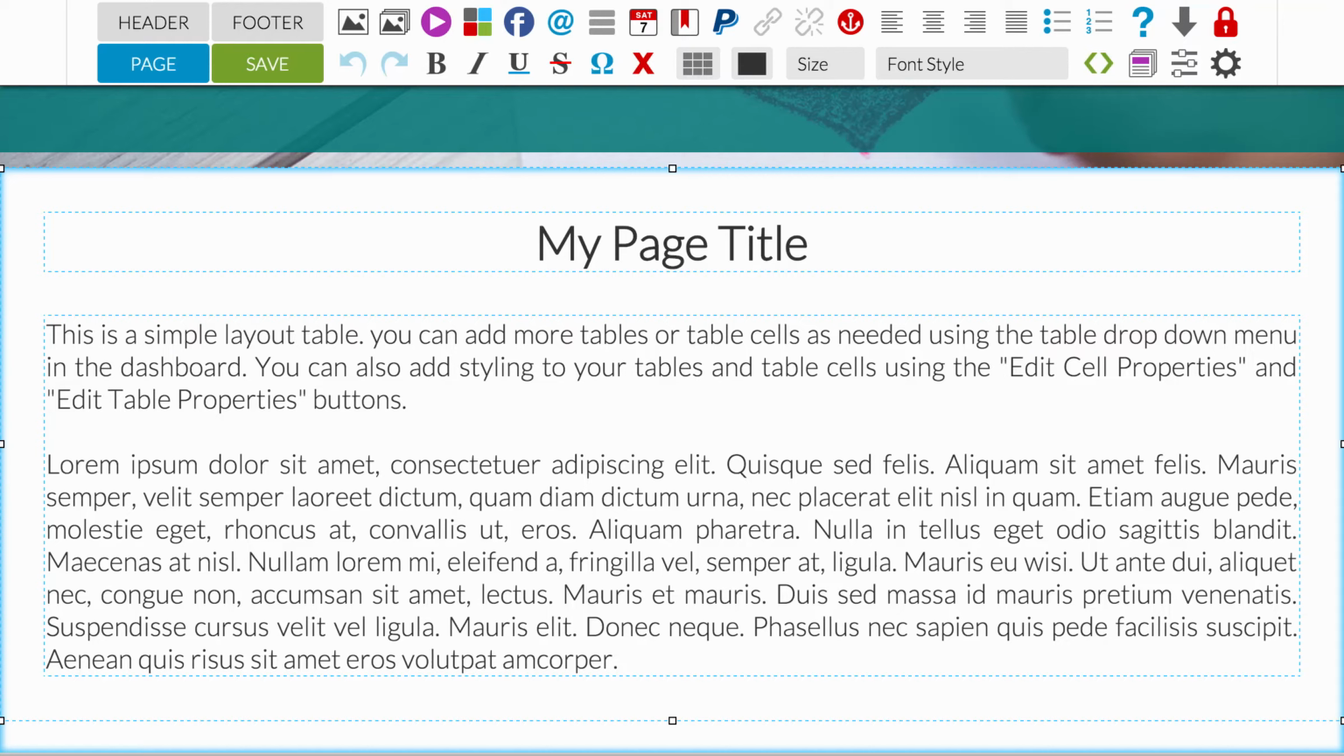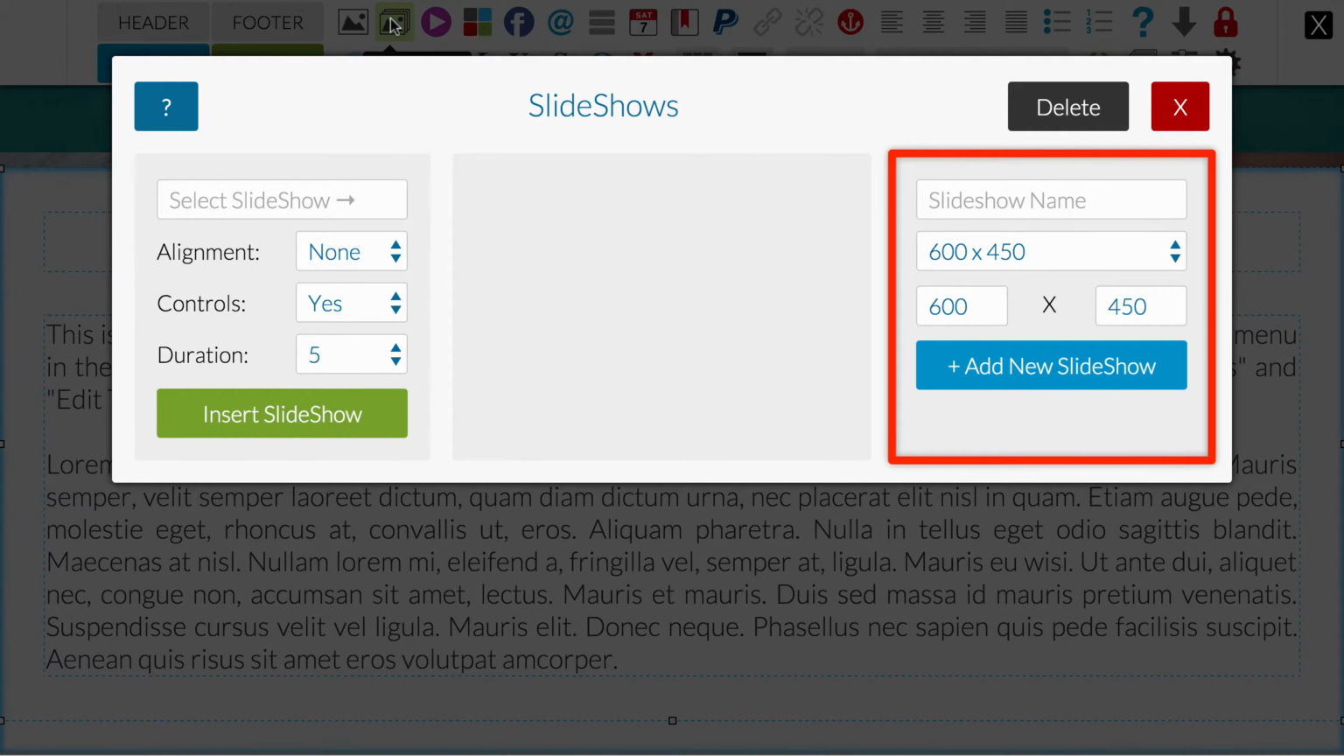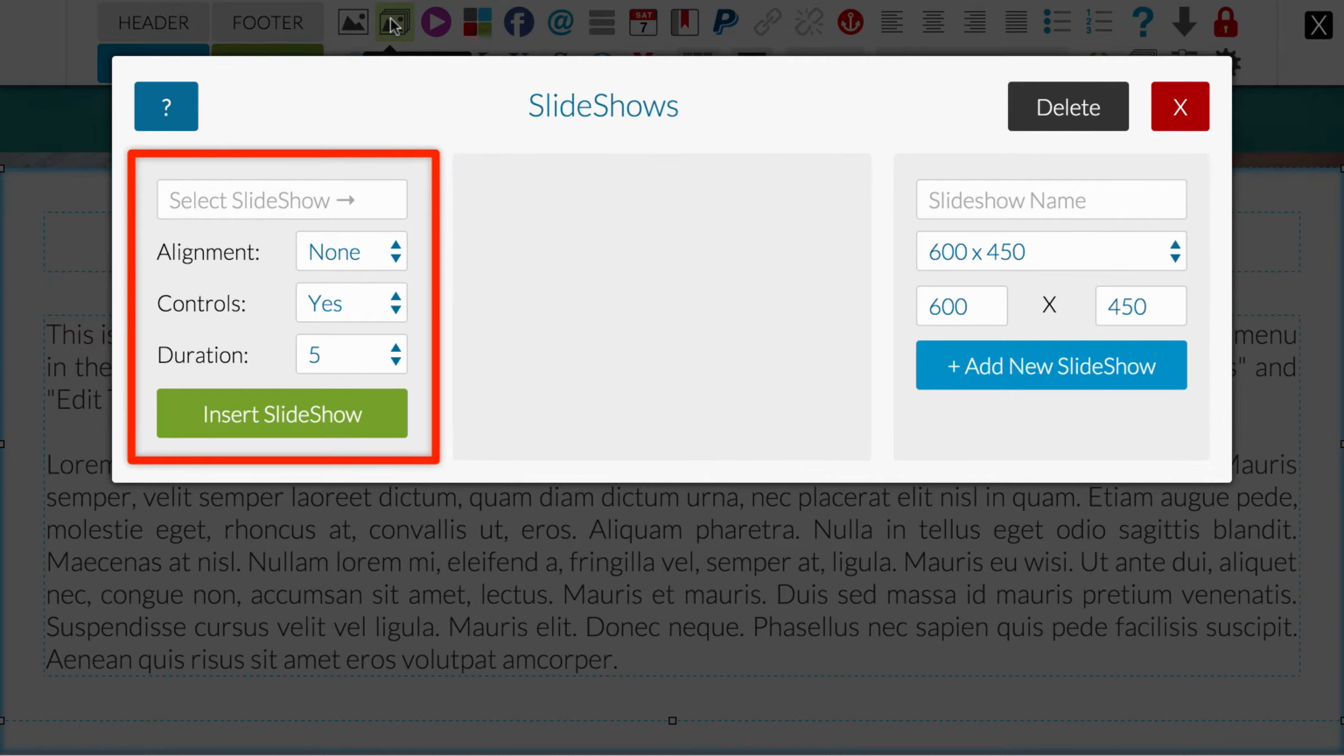One of our most popular features is the slideshow. So let's go ahead and click to place our caret where we want our slideshow. We'll put it down here. We click the slideshow button, and here we have 3 sections. All the way on the right is where we create new slideshows. In the middle is our list of slideshows, which is empty right now, and on the left is where we insert the slideshows onto our page.